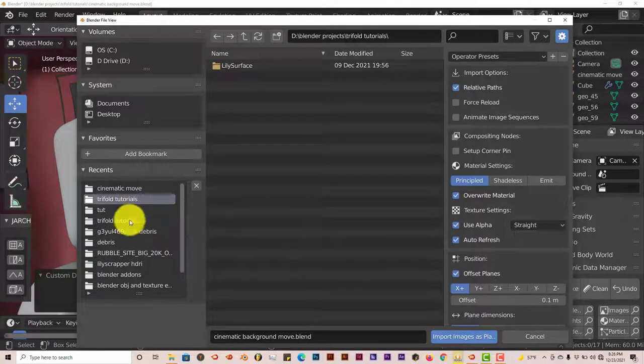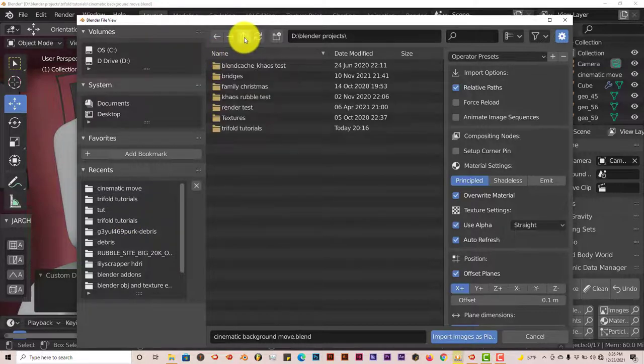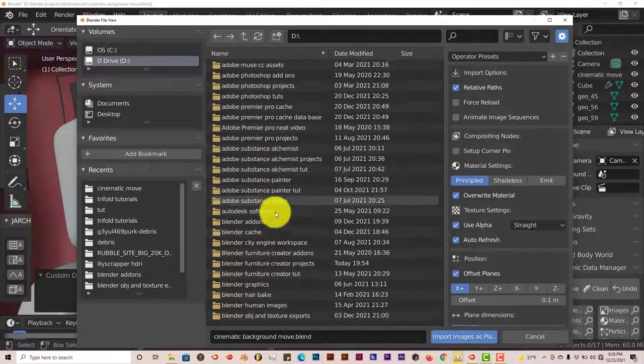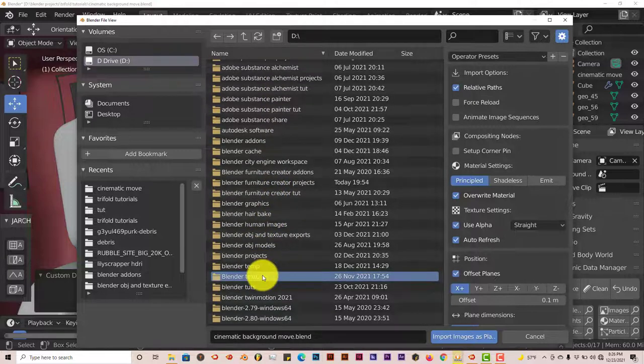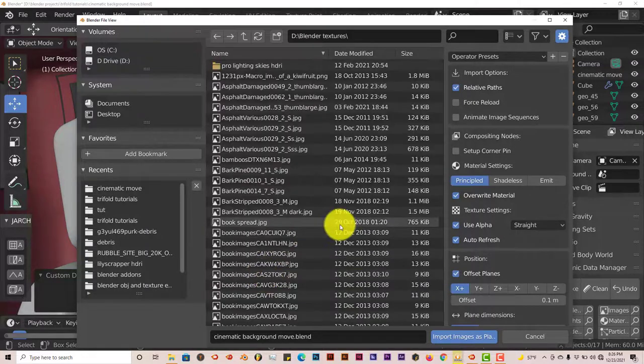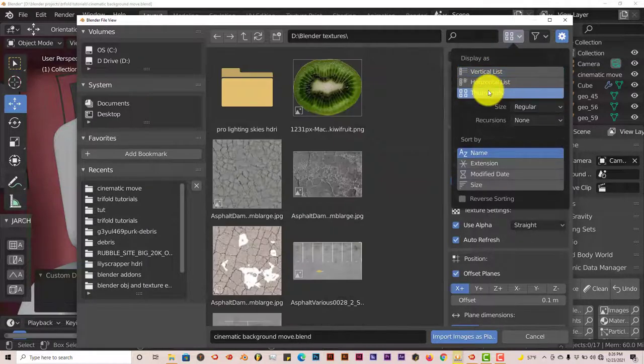I'm going to navigate to where I've saved all my textures. It's going to be in Blender Textures. That's the folder I created for all my textures. Click on that, double click. And you can use this technique for any version of Blender. I'm using 2.82, I think, but it can work for 2.79 or whatever, because it's just moving the plane back and forth. I'm going to change my viewport view to thumbnail.